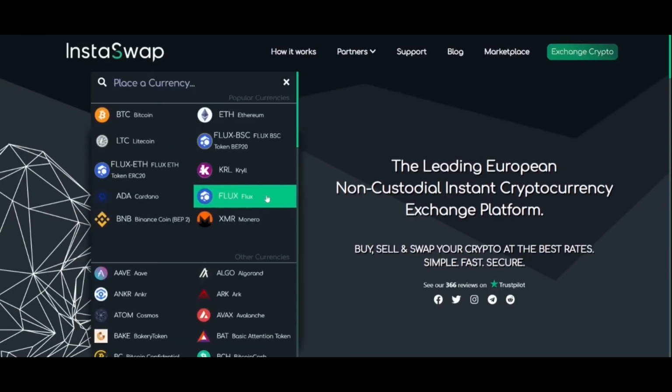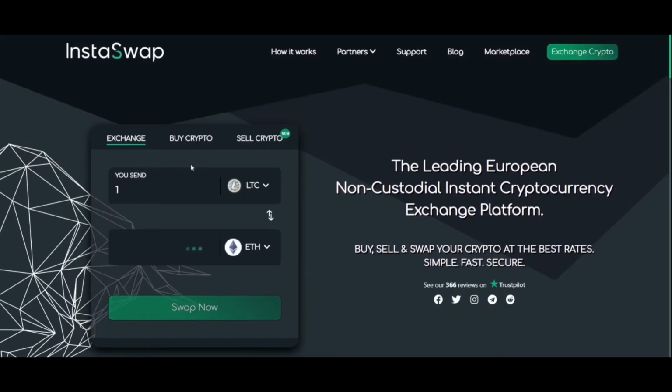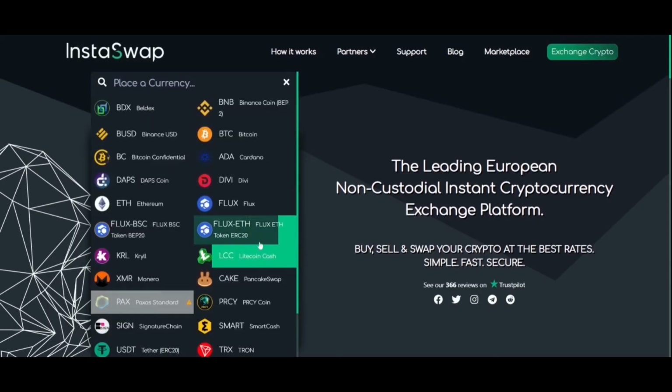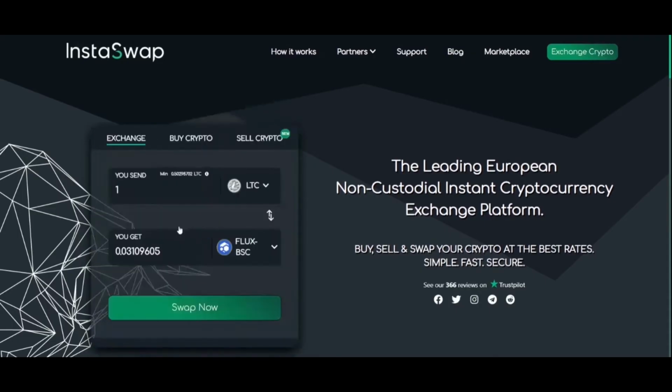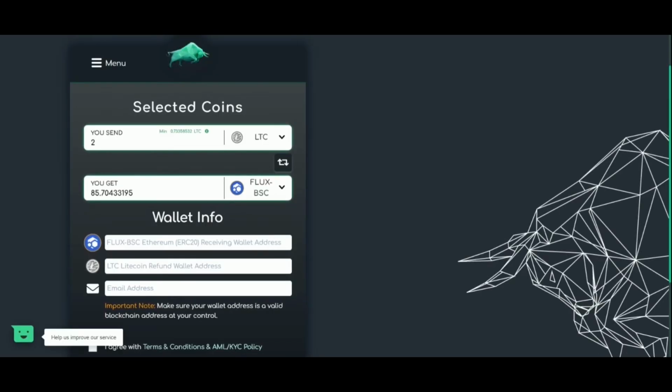Start by selecting the currency that you want to exchange at the You Send section. Then select FLUX-BSC as the currency you want to receive at the You Get section. Our system will show you instantly the best available exchange rate. Now simply enter the amount that you wish to exchange. You will be given an indication of how many coins you will receive. Press Swap Now, and you will be forwarded to the next step.